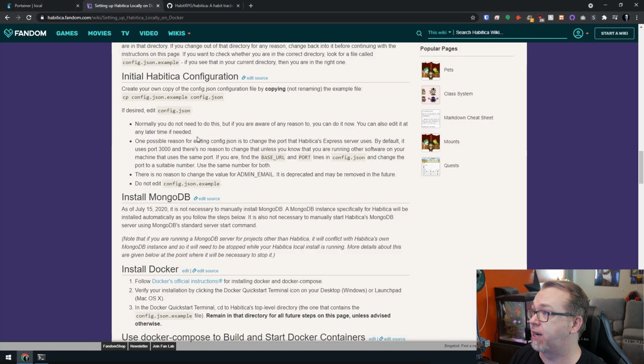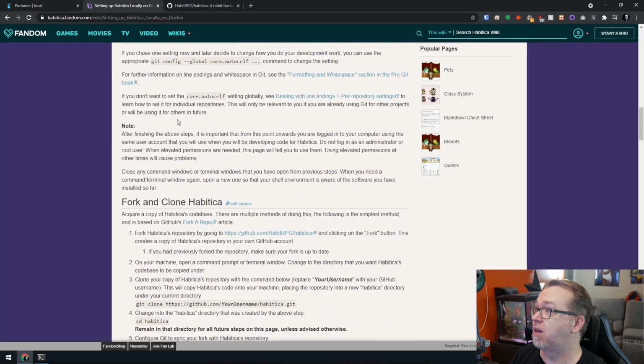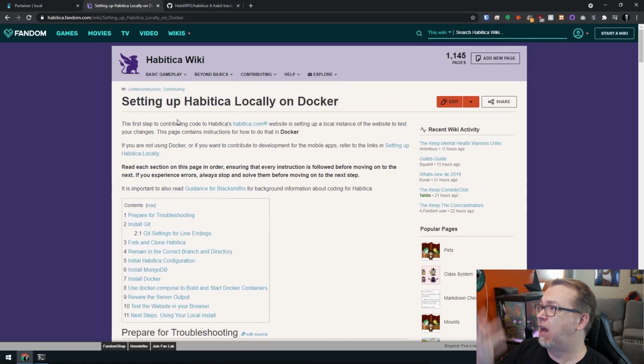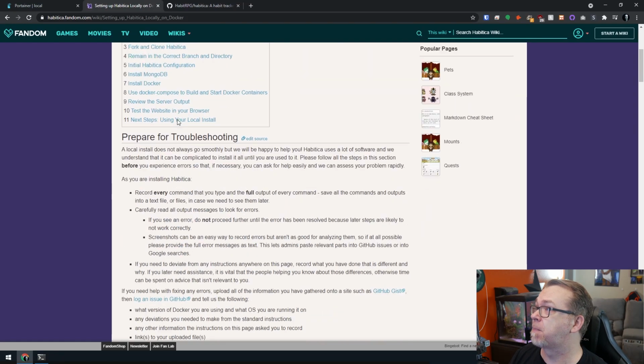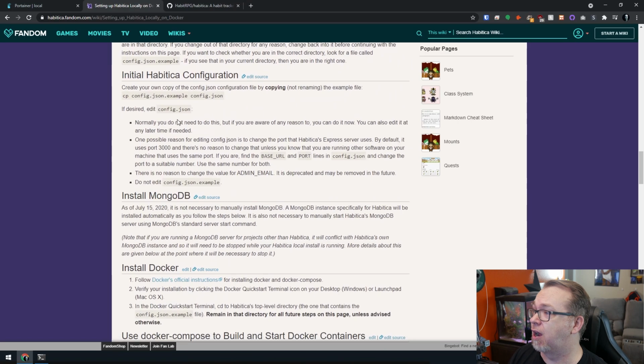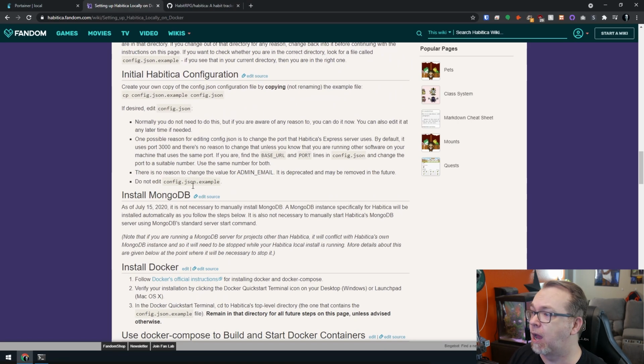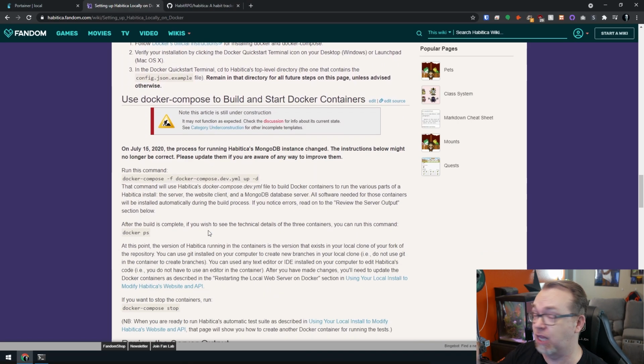In another tab over here, I've got the Habitica.fandom wiki page up here that we're going to reference periodically, but ultimately that's available. This will all be available in the description down below. But basically, we're going to run this command and go from there.